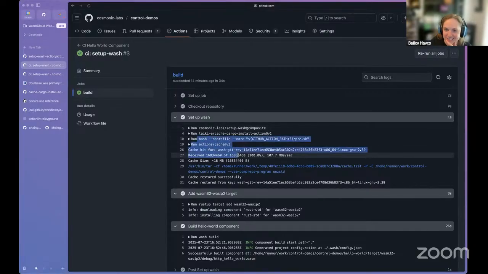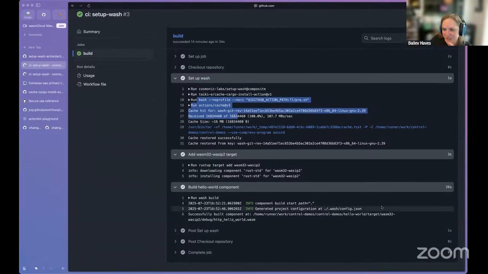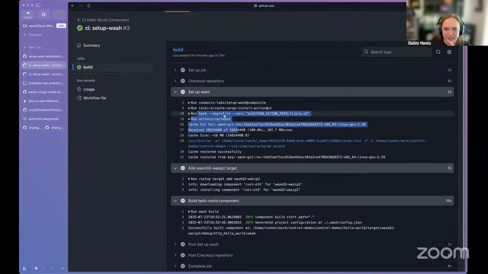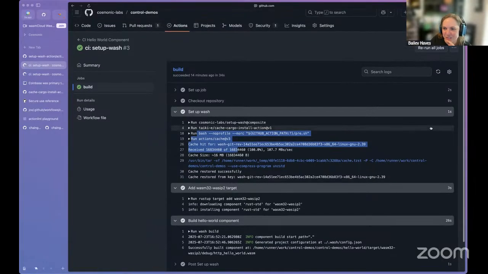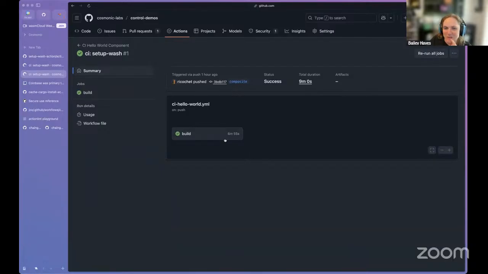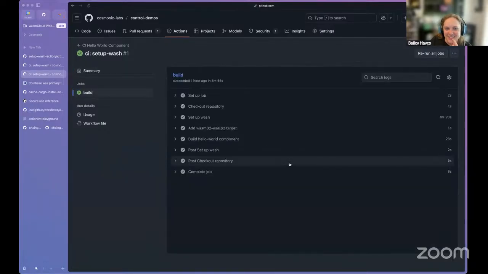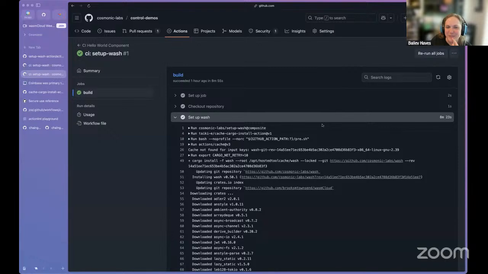And we're all kind of familiar with Rust here, and we know that Rust compiles very slowly. So even though it was a hello world, it was 26 seconds to build. But hey, actually getting my setup Wash, just my Wash tool, didn't take too much time. It took 1 second. In comparison to if you didn't have a cache, here is your 8-minute setup Wash. And so this is what would happen to your workflow.